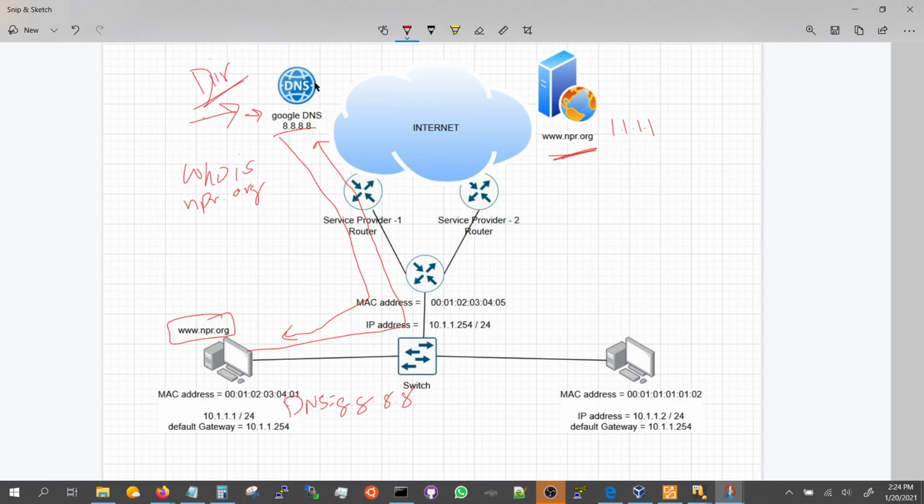The Google DNS is like a directory of names, people's names and phone numbers. And he's got a cache, he's got a big database of the names and IP addresses. So in his directory, in his record, npr.org is 1.1.1.1. He already knows that. You send a request to DNS, he sends back to you the address 1.1.1.1. Your computer now knows that your destination address is 1.1.1.1.